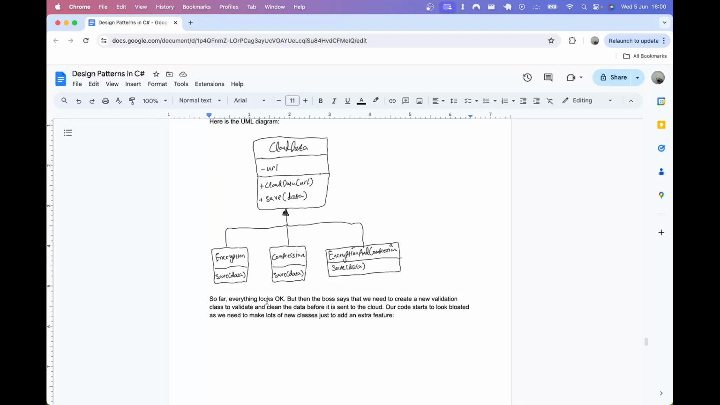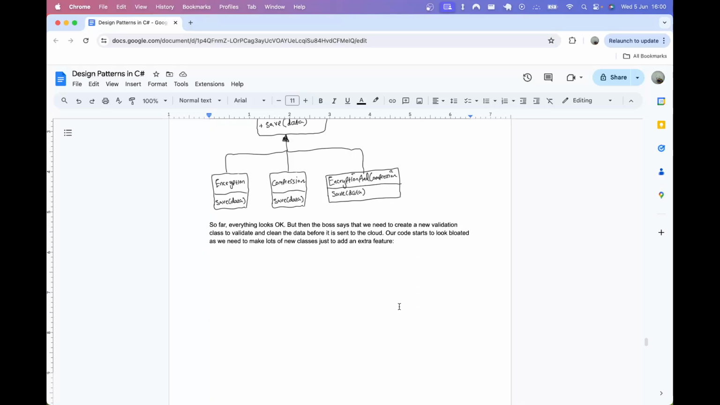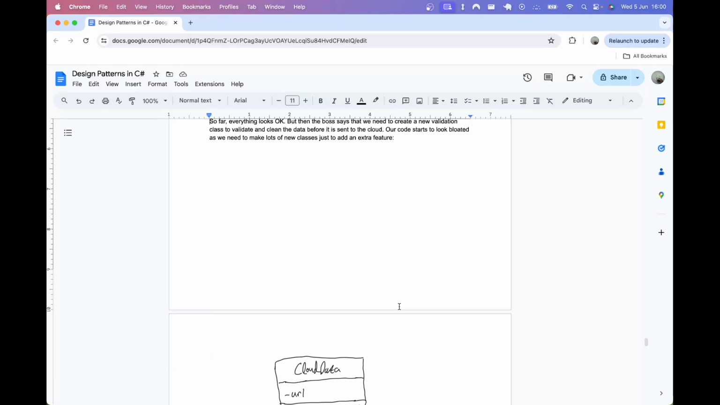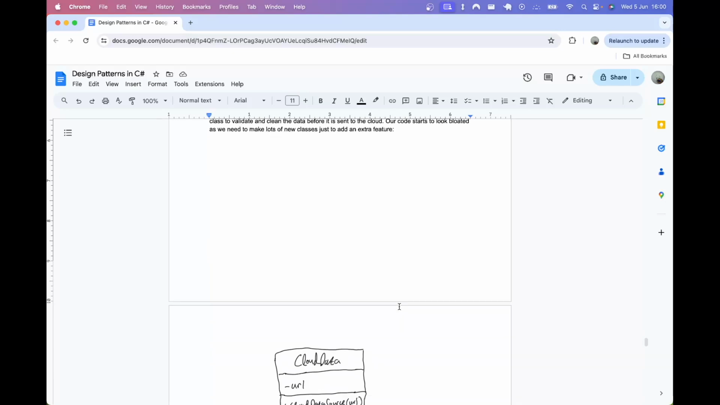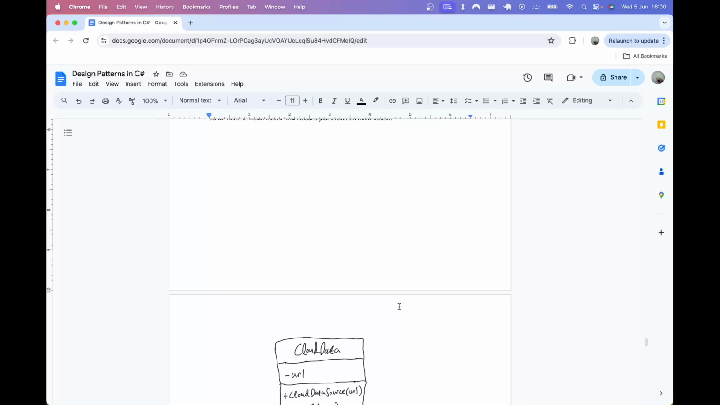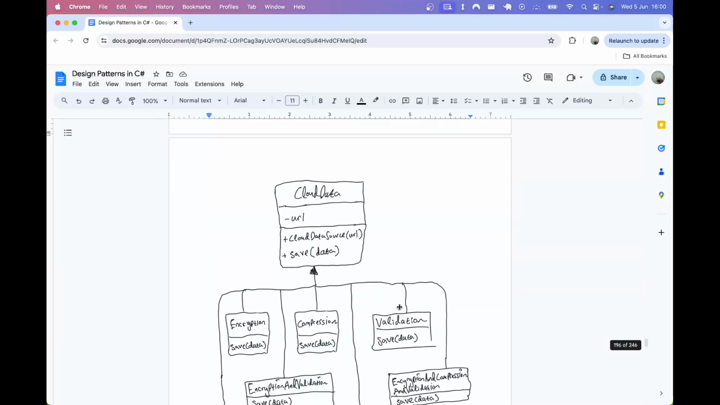So far everything looks okay, but then the boss says that we need to create a new validation class to validate and clean the data before it's sent to the cloud. And we can see below that our code starts to look bloated as we need to make lots of new classes just to add one extra feature.